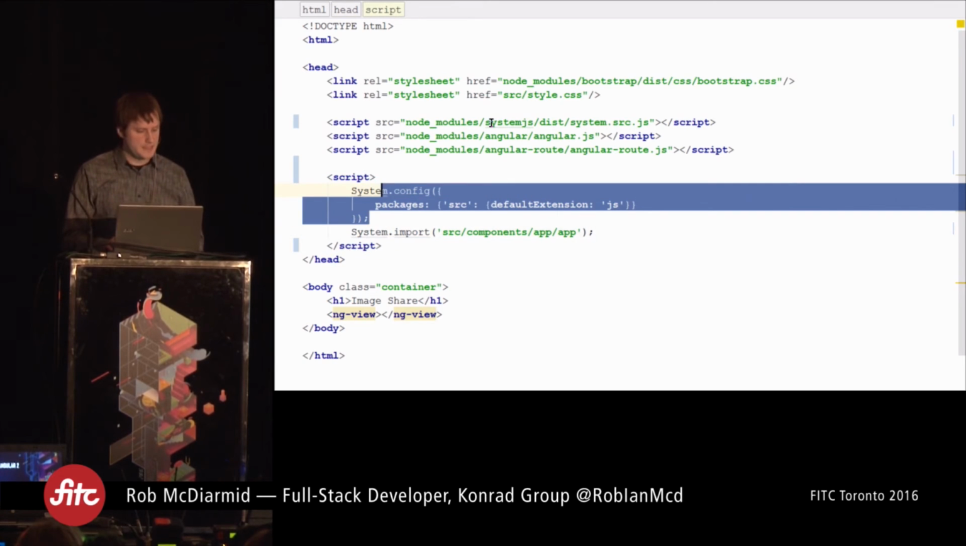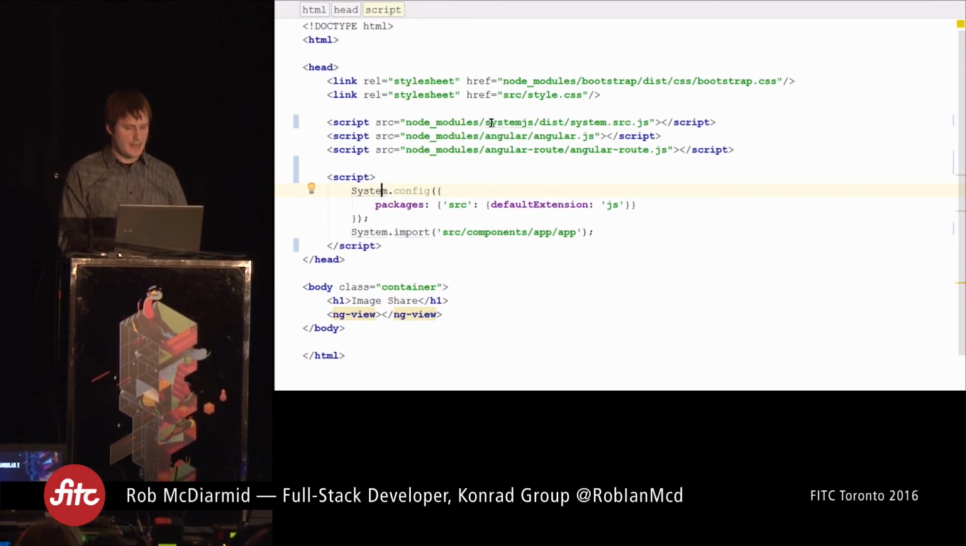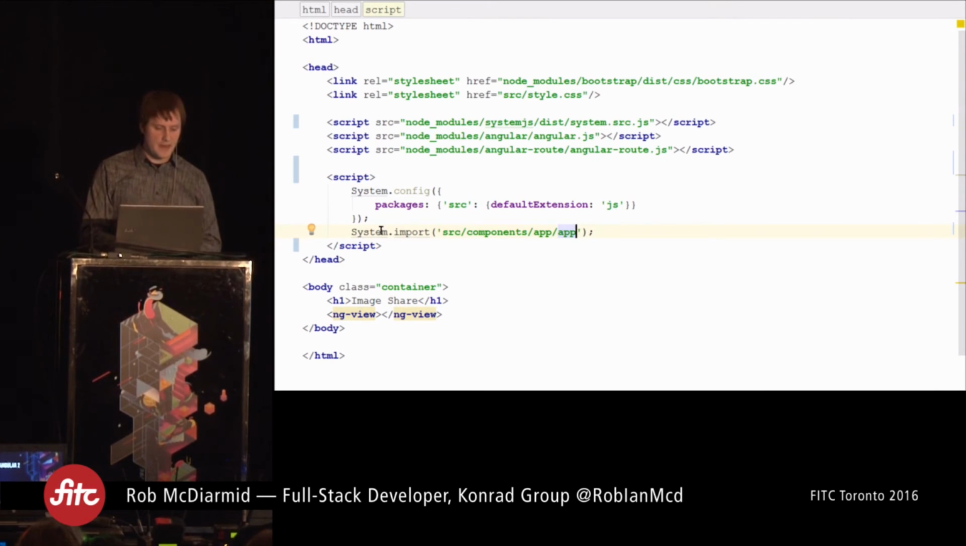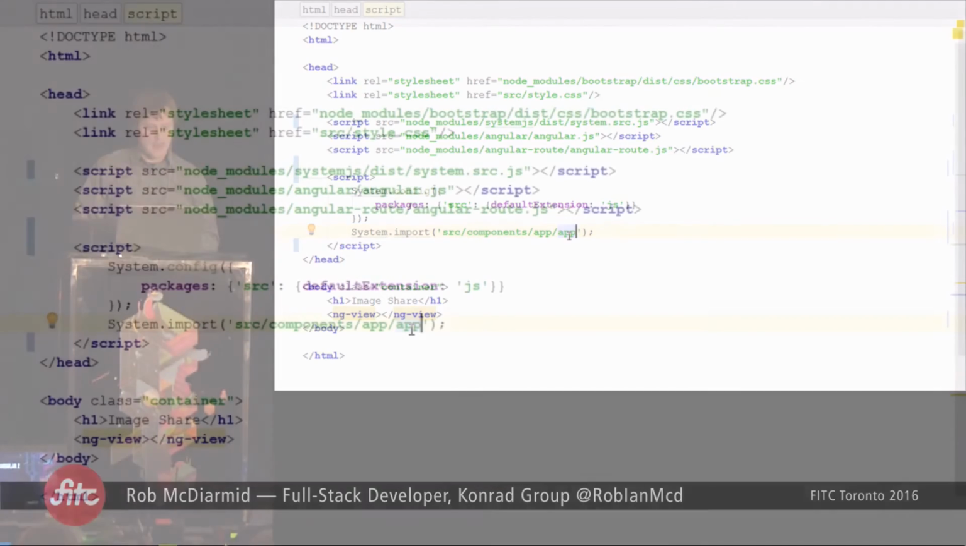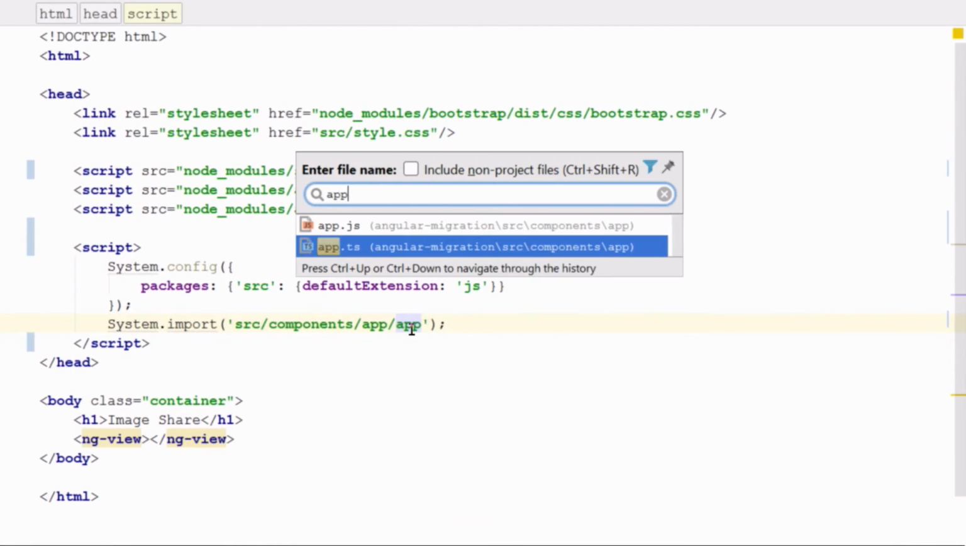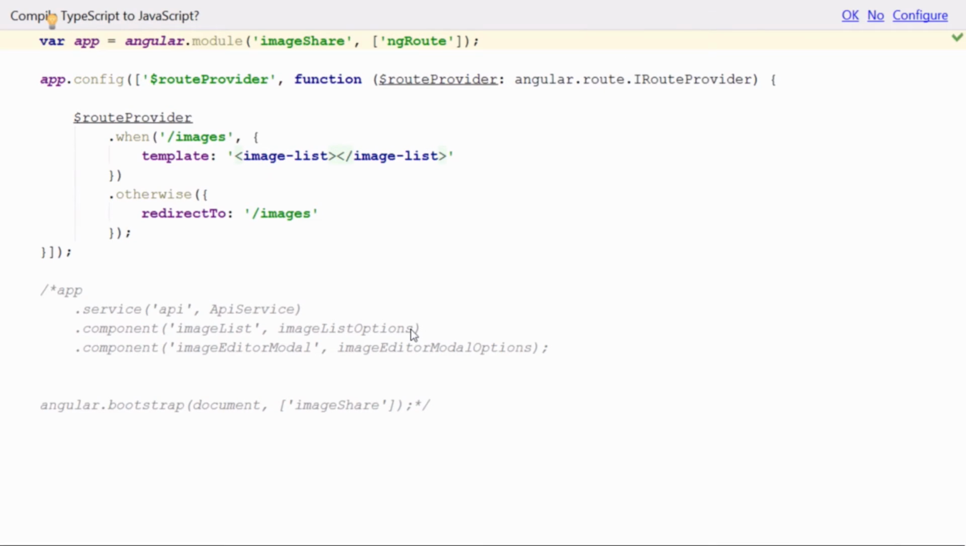So this line here, system.config, is just saying that anything in the source directory I want to be able to import with the default file extension of JS. So instead of needing to say app.js, I can just say import app. And running system.import of app is actually going to load my app.js file over Ajax. And let's take a look at what app.ts is doing.